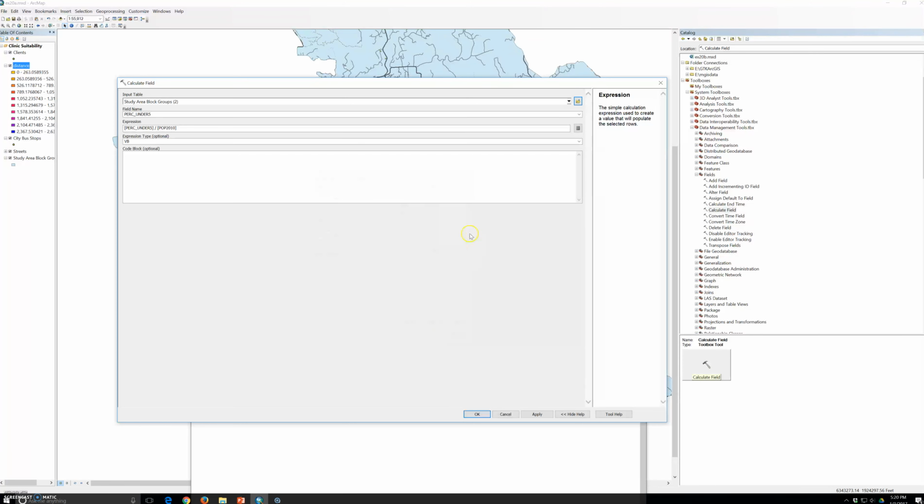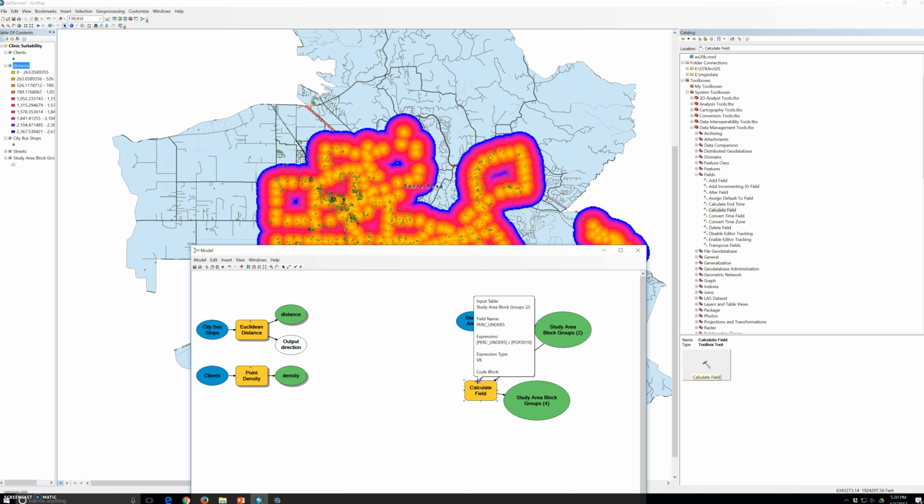So now we can see this and it's VB. So we're going to click OK to calculate the field. The Add Field and Calculate Field tools are connected, and now ready to run as a single operation in ArcGIS. You will add a conversion process to the model before you run it.